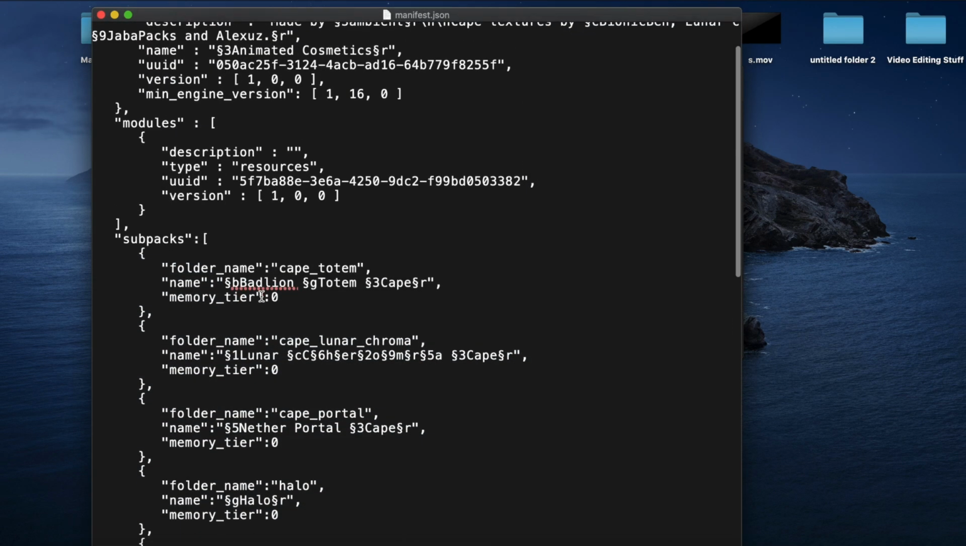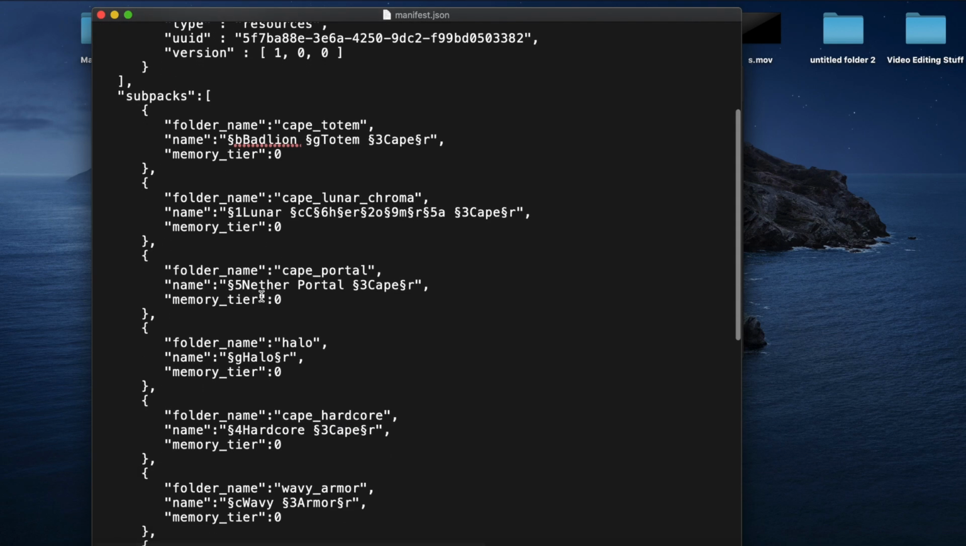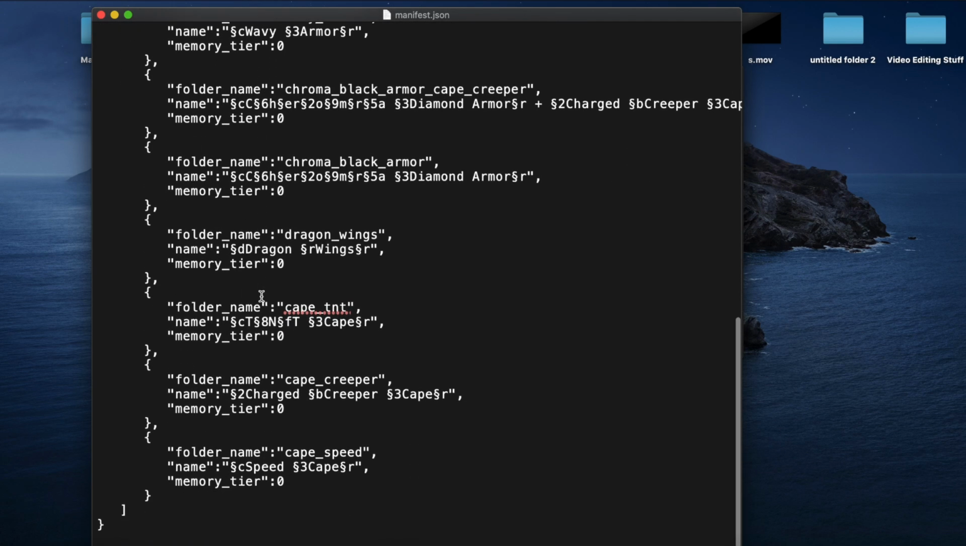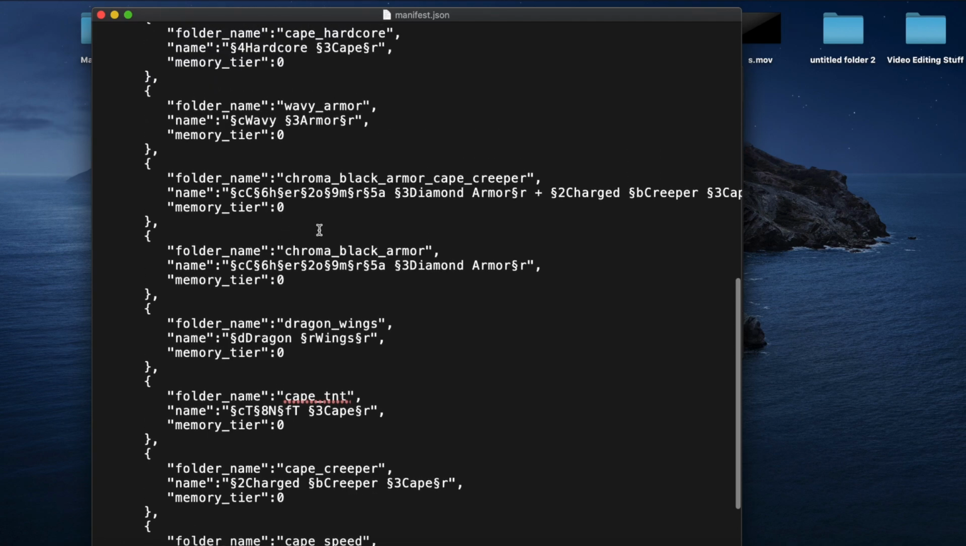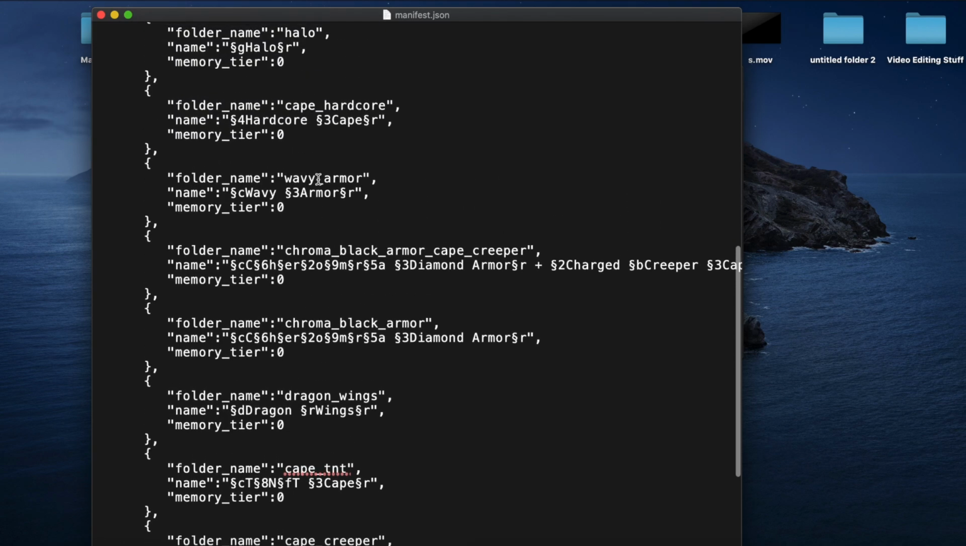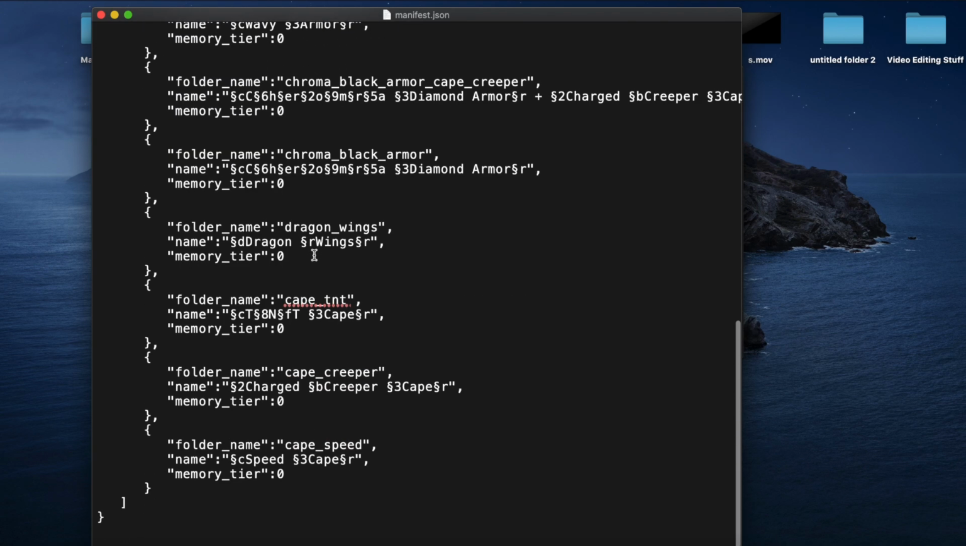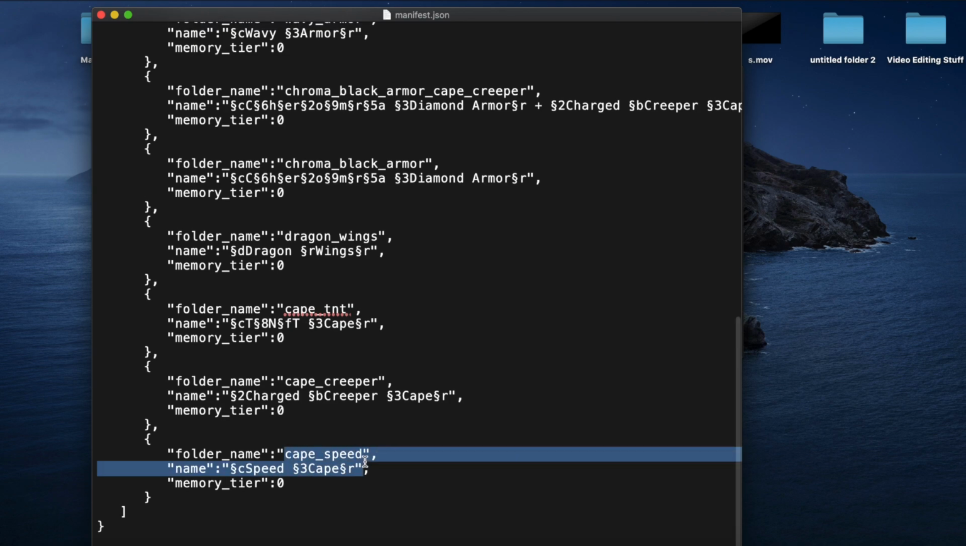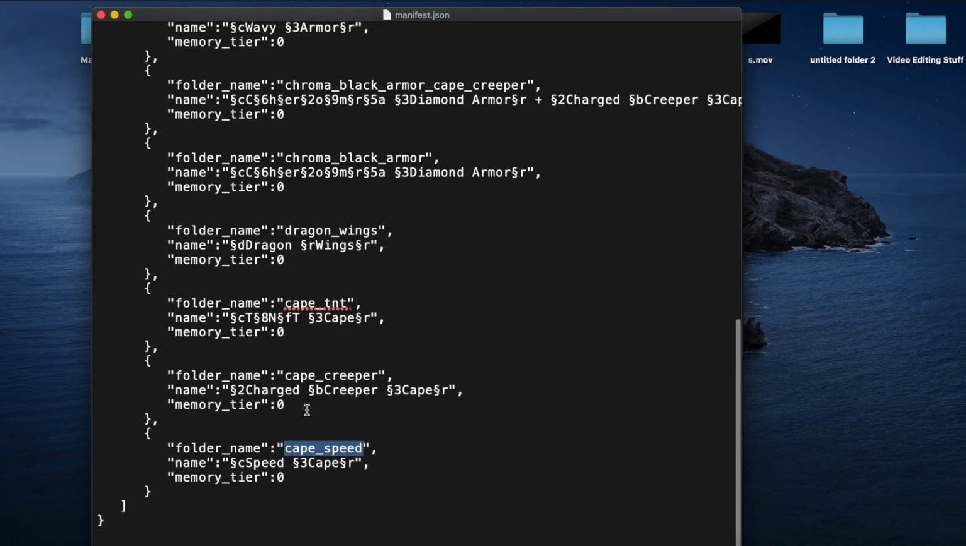Inside of your manifest file, you will see the subpacks heading, and below the subpacks are all the directories to the subpacks folders. The way this works is the bottom subpack is the one it defaults to. You see they all have their own names here, and this bottom subpack, the cape speed, is the one that it auto directs to, because that is the bottom subpack.